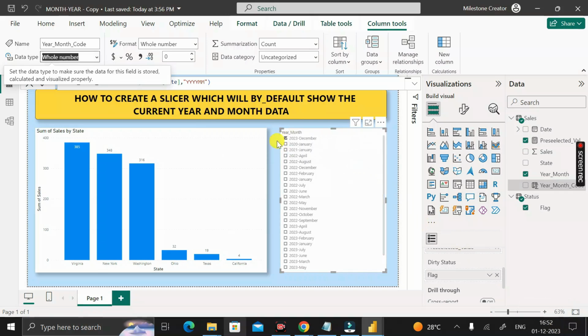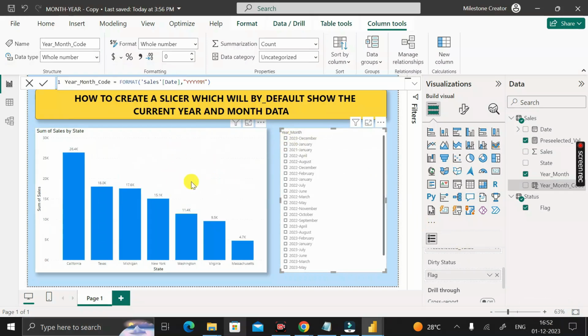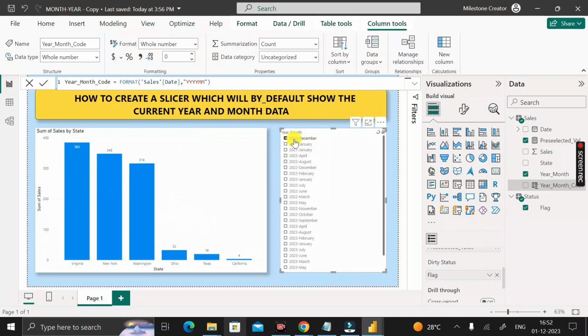All right, so if you deselect this, then this chart will show the data for the entire year, right? For the entire year and month value. But again, if you click on this refresh button, automatically this value will be selected. Suppose today is the 1st December 2023, that's why this value is selected by default, correct? But once it changes to 1st January 2024, at that time this selected value will automatically be January 2024.